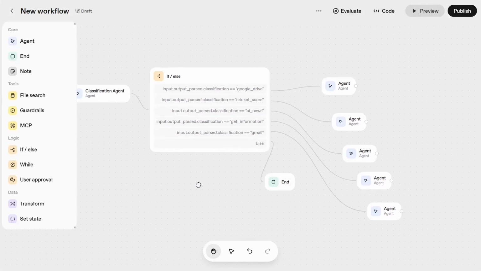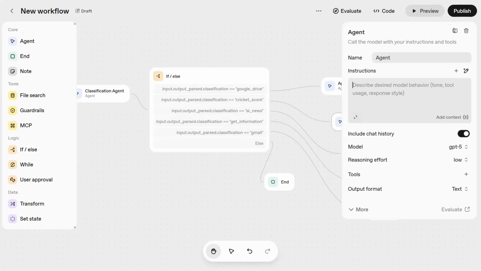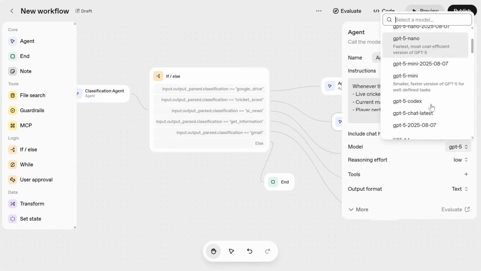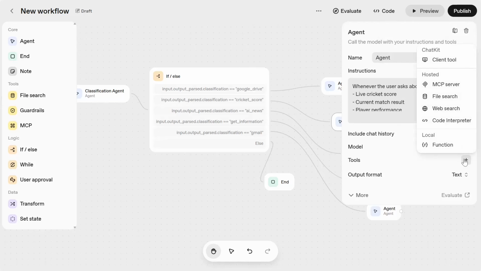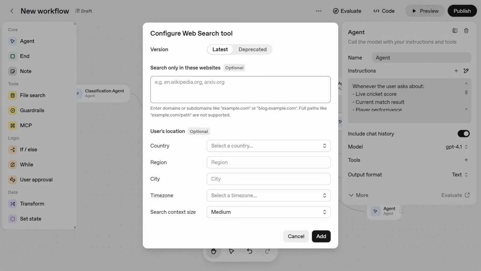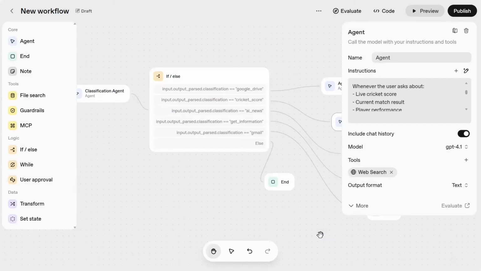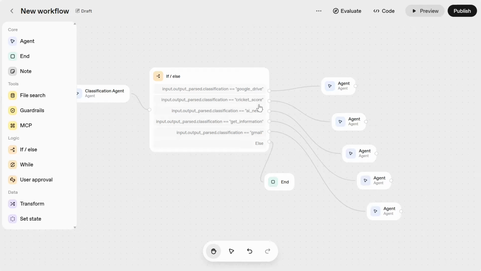So we are done with AI news, we are done with the get information. Let's go and configure the cricket agent node 2. This time also I'll put the instructions for the model. We will change the model to GPT 4.1. The tools, it will also need a web search tool. I'll put ClickBuzz there to fetch the latest scores. Hit on add. Okay. So we are done with the cricket score, AI news, get information.